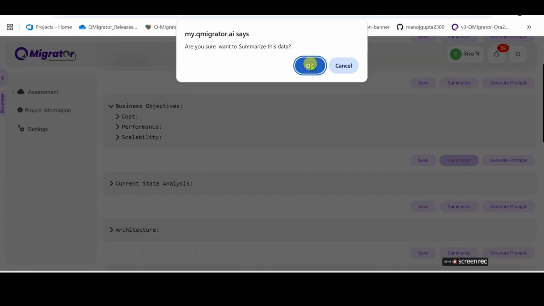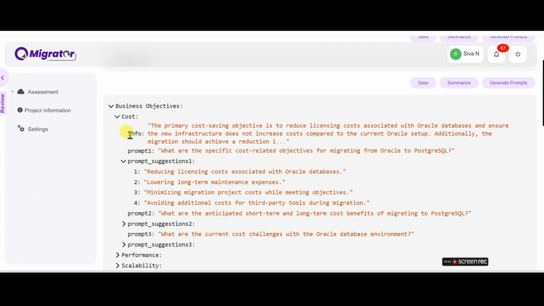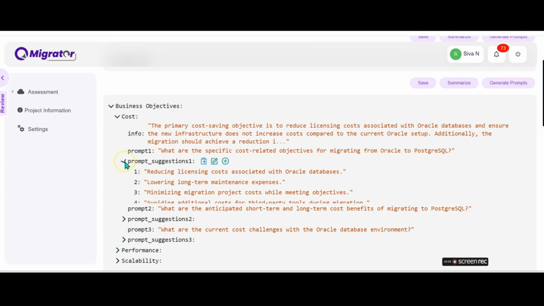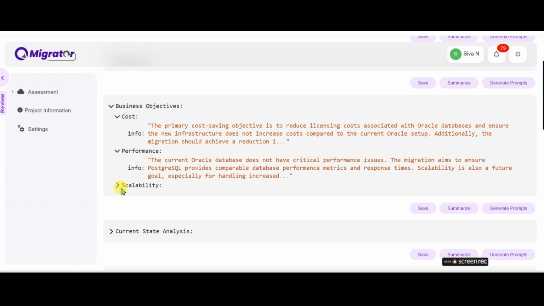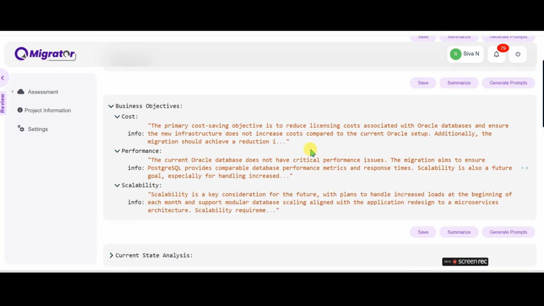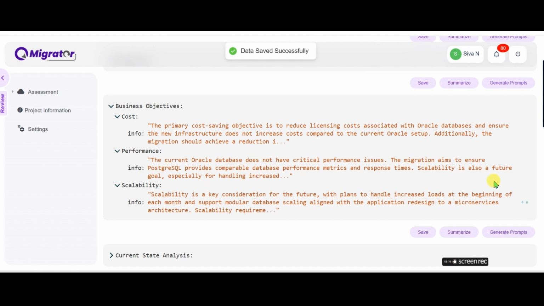Once summarized, you'll see only the info portion for each subsection. For example, in the cost, performance, and scalability sections, only the summary information will be shown, making the content concise and easier to review. Each of these areas will show only the summary content, making it easier to focus on the key points. After reviewing, you can click and save each section to retain the information for future reference.